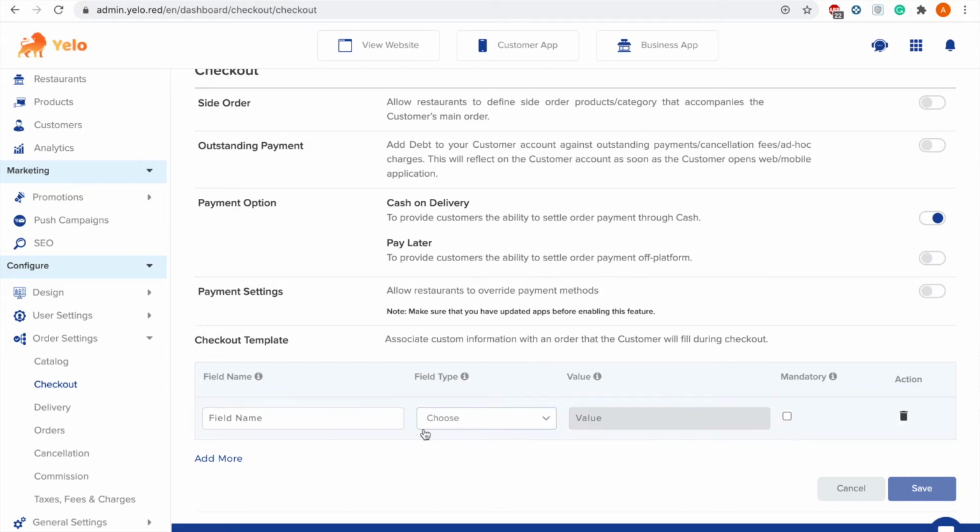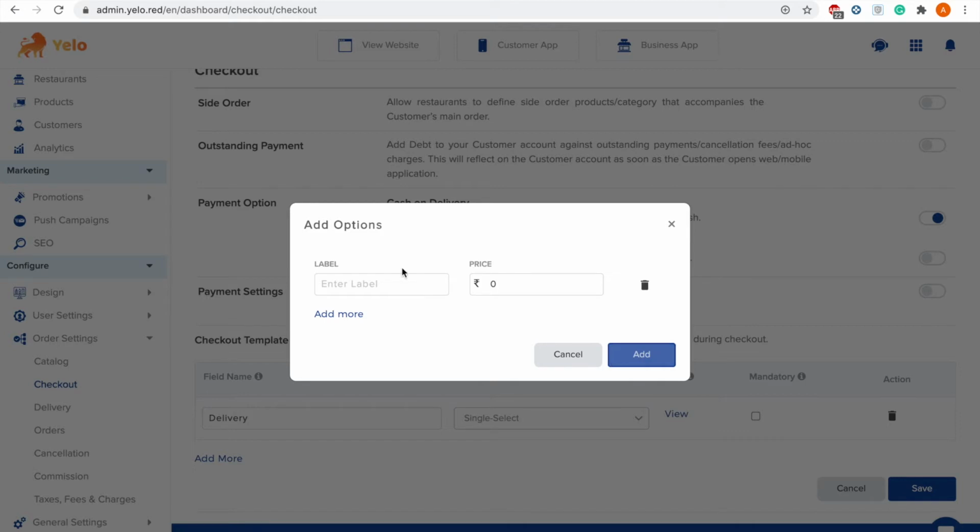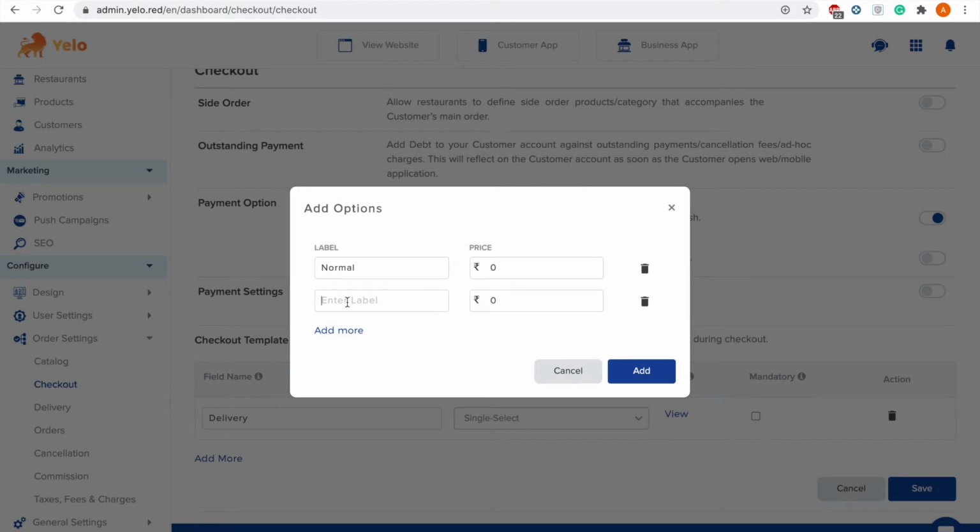So let's just say delivery. If we add, you can add normal delivery where you are not giving any charge, and if they want rapid delivery you can keep a certain charge like 30 rupees.